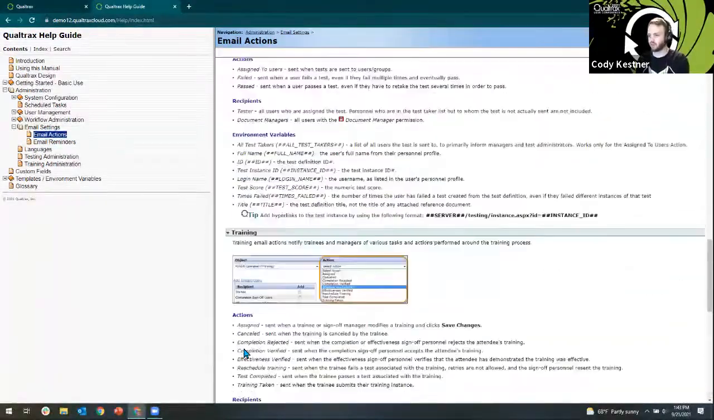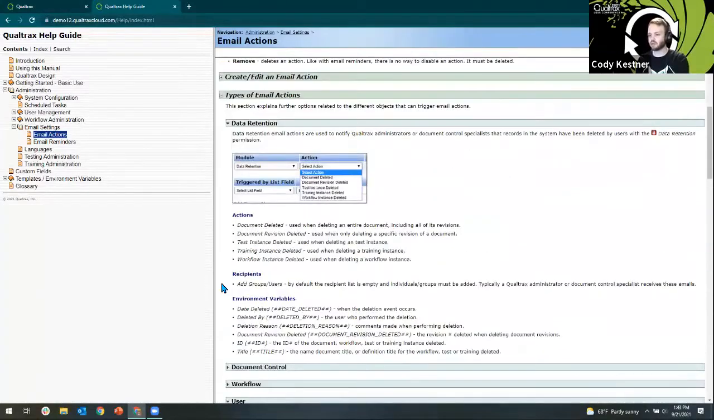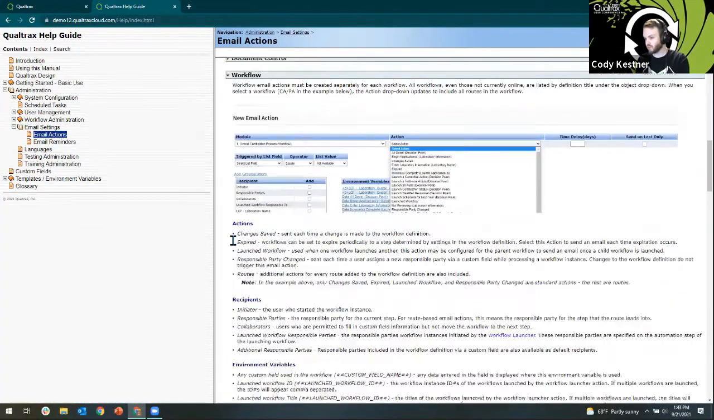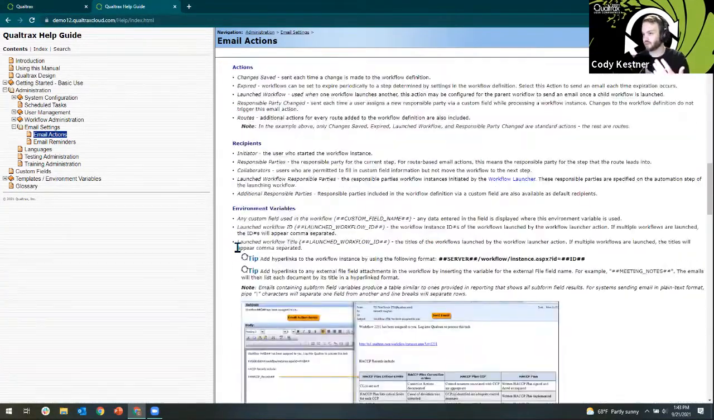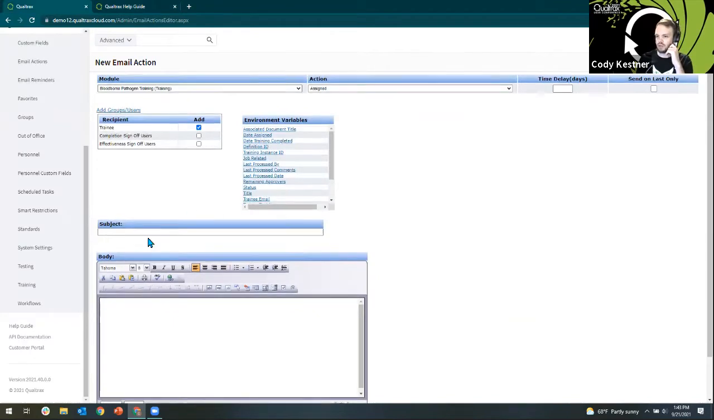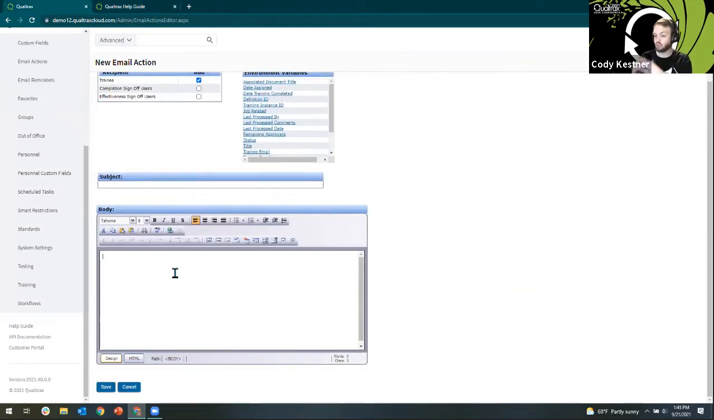The only one that won't show is workflows. It will show workflows, but it won't show every step of a workflow or every route, because you build your own routes inside of workflows. So as you go through, give this a shot and also play around with it. The formatting that you type in here should look the way you present it. If you want to get fancy with it, you can also switch over to HTML.